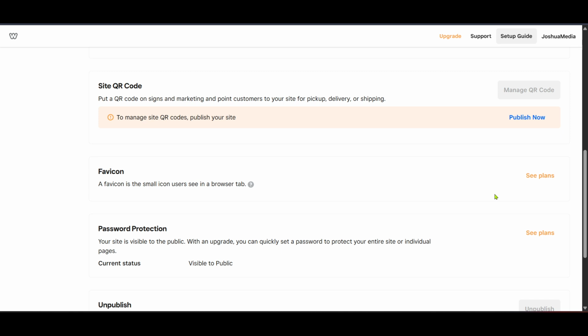With your new favicon image selected, make sure to save your changes. After you hit save, your Weebly site's new favicon should be in place. You might want to refresh your site to see the changes take effect in your browser tab.